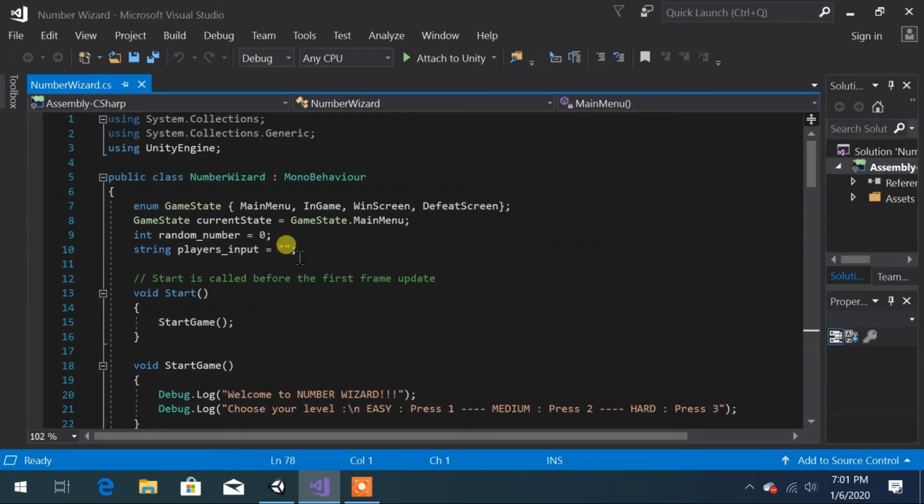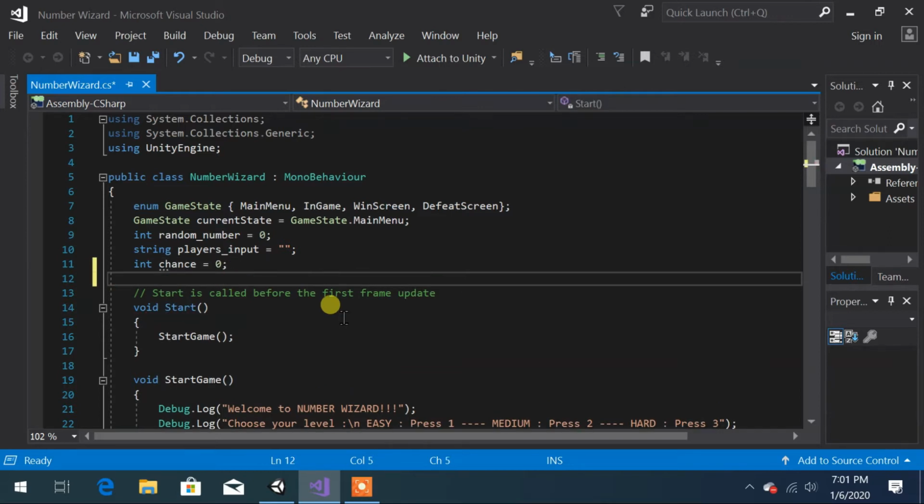If the player makes a wrong guess, then we will provide him a second chance to guess. Actually, we will set the number of chances according to the level of the game. So to save the remaining chances of the player, let's create a new integer type variable, named chance, which will store the remaining chances of the player. Int chance equal to 0. We have initialized the default chances to 0.